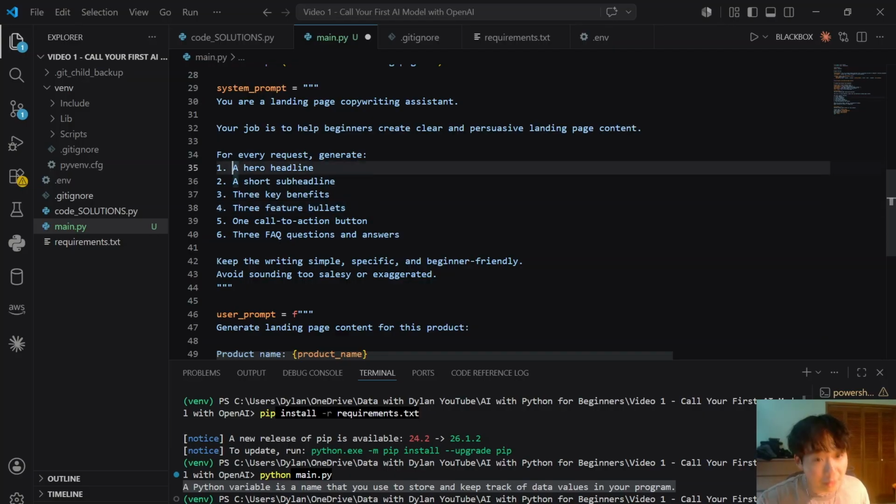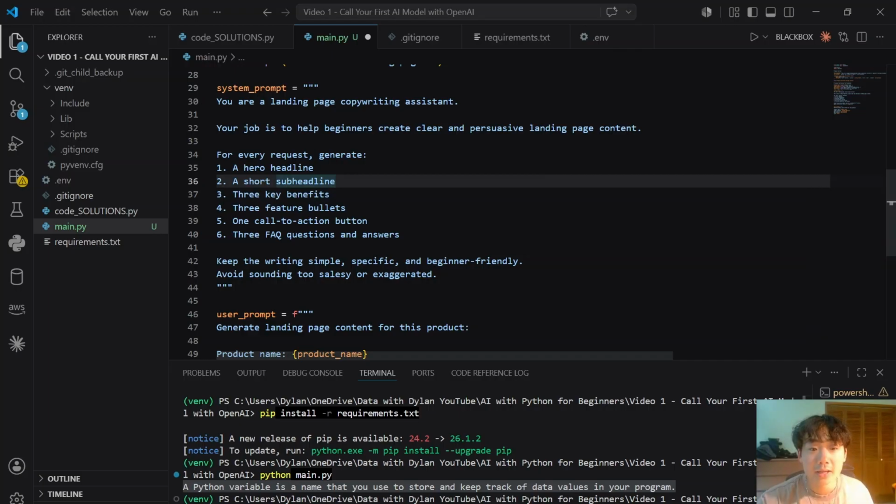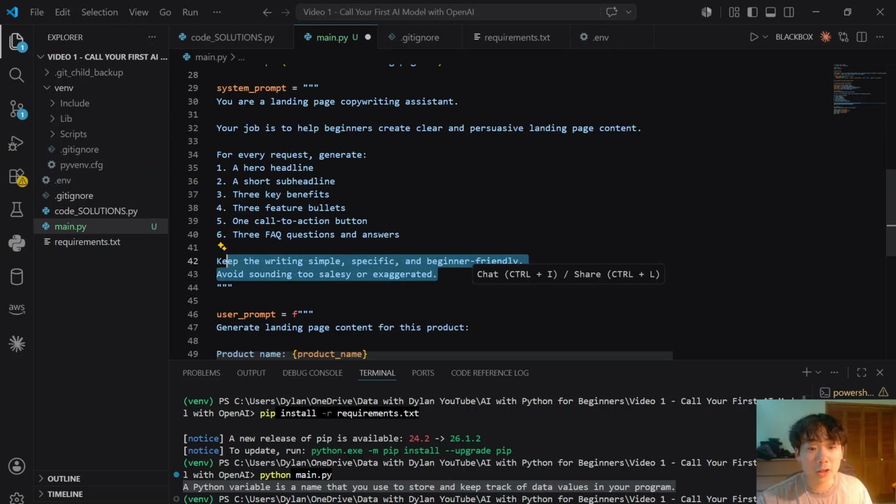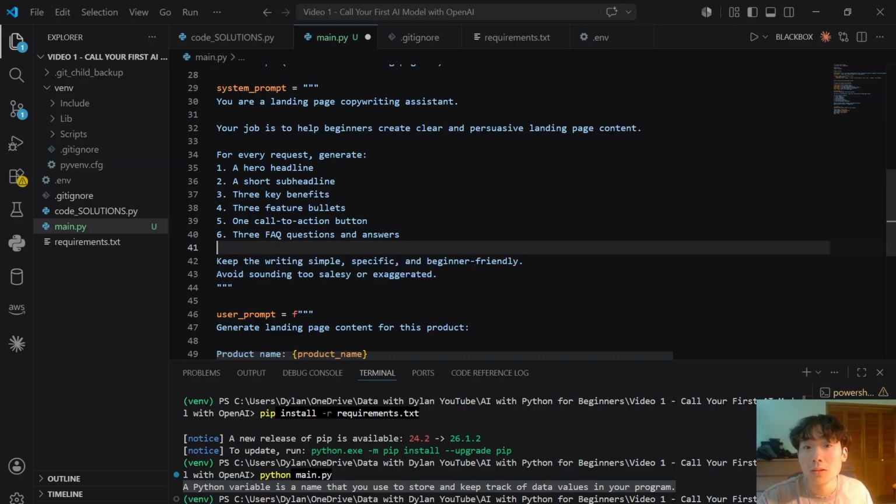So we're very specific. We want a hero headline, a short sub headline, and 3 key benefits, 3 feature bullet points, 1 call to action button, and 3 FAQ questions and answers. And this is also something useful. I'll talk about this in another video, but it describes the tone of the AI model. So we want to keep it simple and friendly.